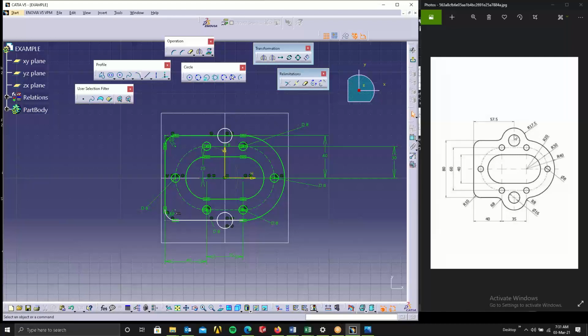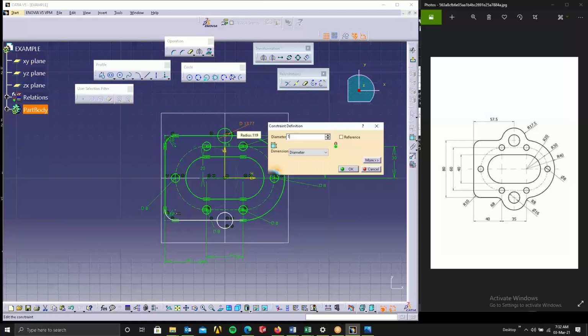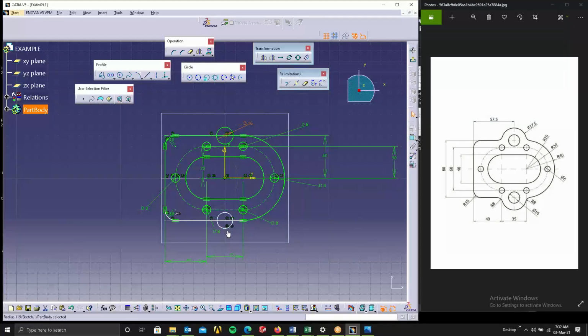So here the circle is at a distance of 57.5. I will click first. 57.5 exact center, so no need to do anything. It's already coincident. So that is done. The diameter of the circle is 16. So just give 16, 16 enter. Over here also you can give 16 enter.